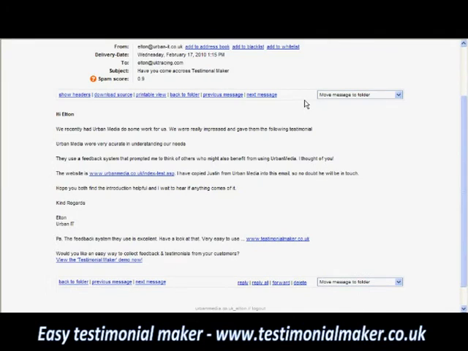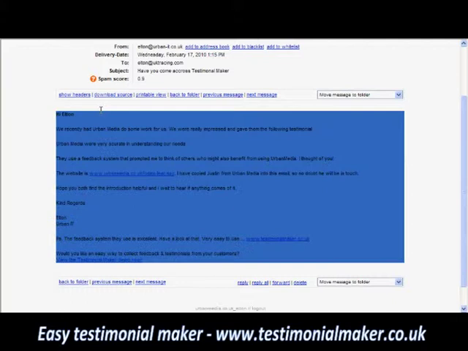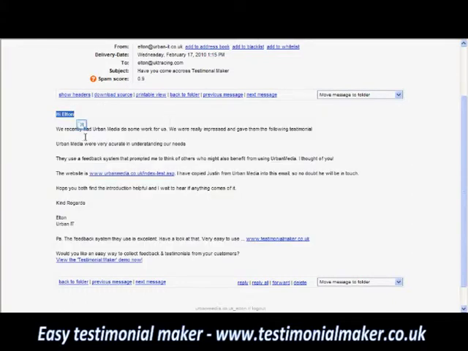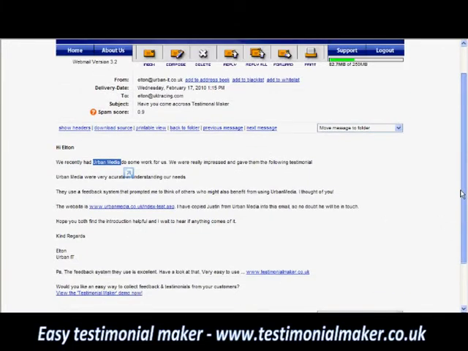So since your client was happy enough to refer you to one of their contacts, an email again is automatically generated, and it's addressed to the referral contact, and mentions you, the company, that you've done some work for your client, that your client was happy, includes the testimonial that they gave you, and a link back to your website. A great way of getting introductions, really easy for your customer and really easy for you to generate referrals.